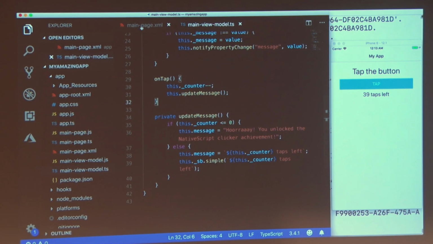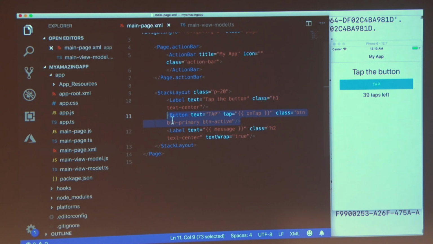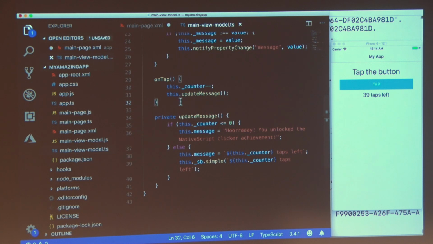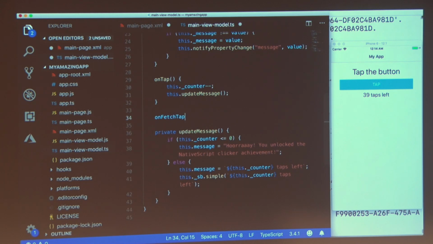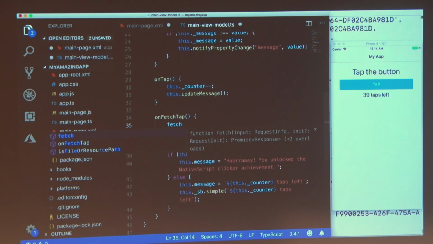And let's say I want to add an HTTP call, a fetch, using the fetch API. It's a global API, right? Fetch is available globally in your NativeScript applications. So I'm going to create a new button here, and I'm going to call fetch data. And I'm going to call the handler on fetch tap. So we're going to use the fetch API here.